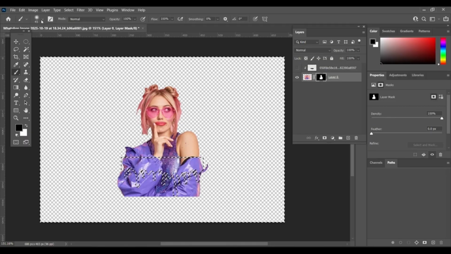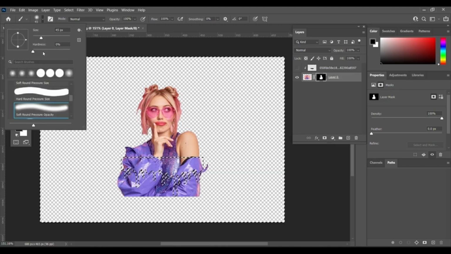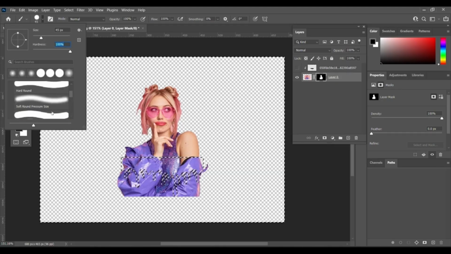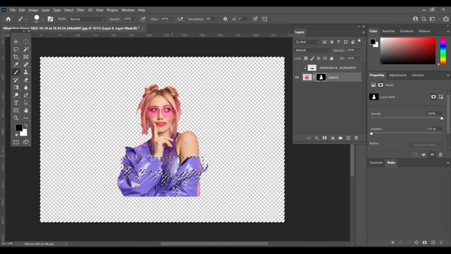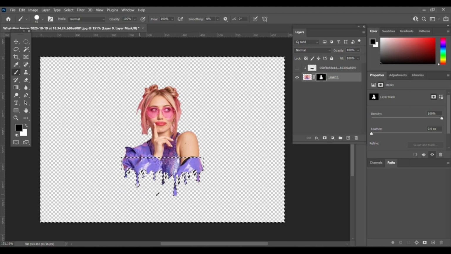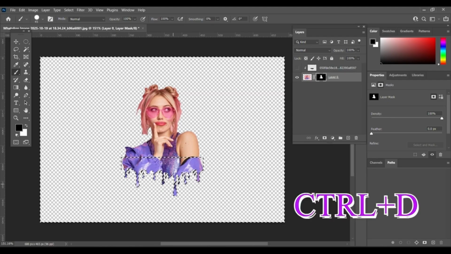Step 10. Pick the brush tool. Set hardness to 100%, adjust the brush size. And carefully erase any unwanted parts around the drip edges. Now press Ctrl+D to deselect.